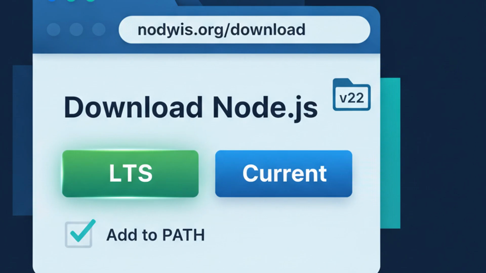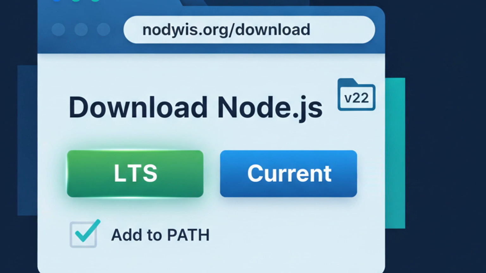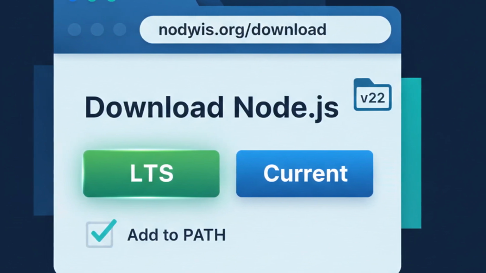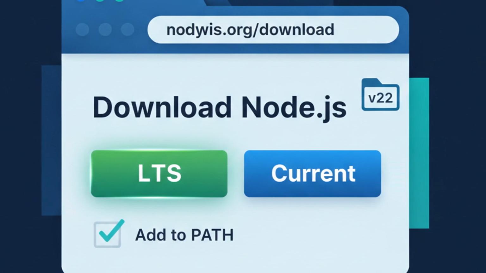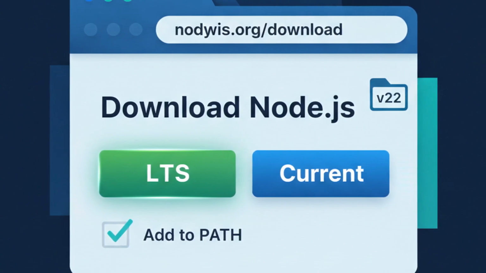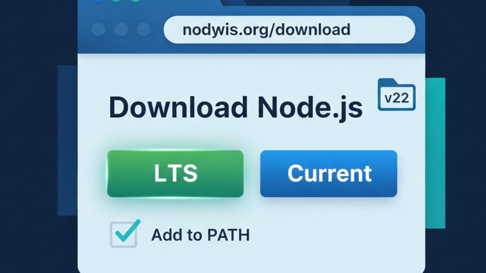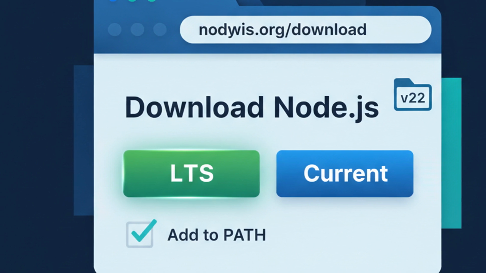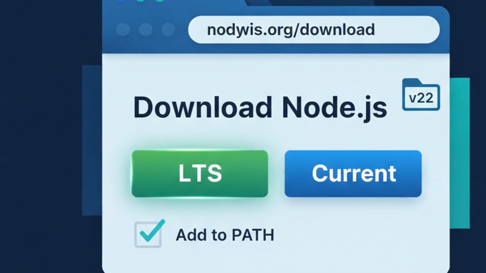Head to node.js.org and you'll see 2 download buttons. Always pick the LTS version. That stands for long-term support, the stable release recommended for most users. As of 2026, that's Node 22. Download the installer for your operating system, run it, and click through with the defaults. On Windows, make absolutely sure the option to add Node to your path stays checked. That's what makes the commands work from anywhere. On Mac, the installer handles it for you.